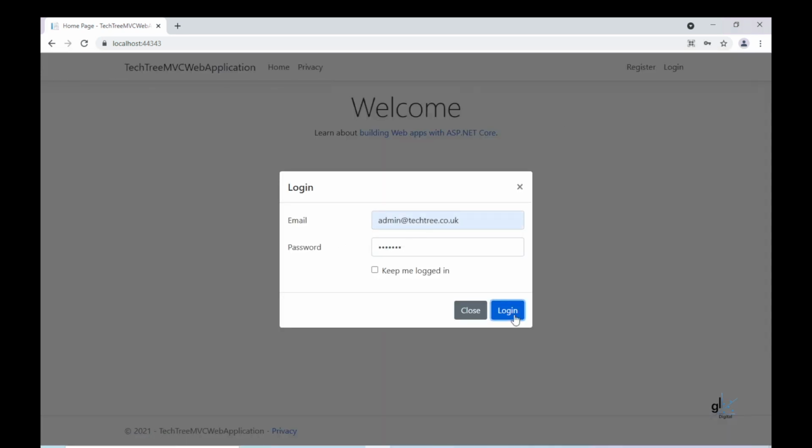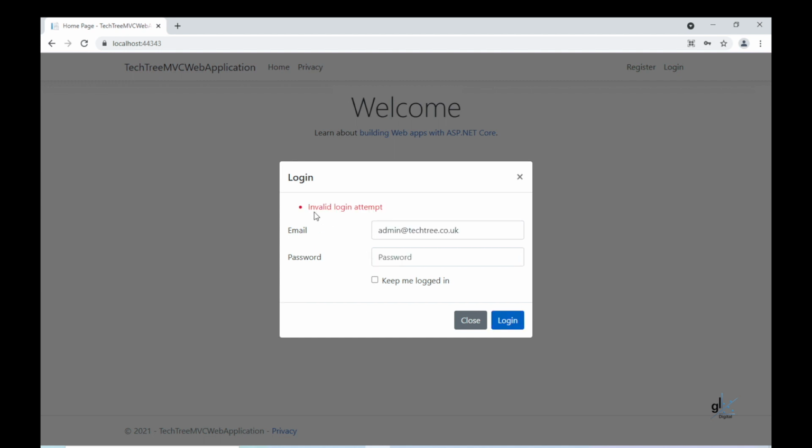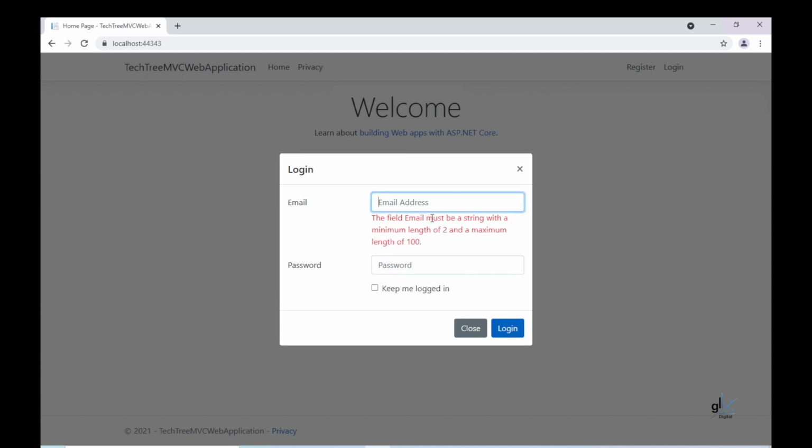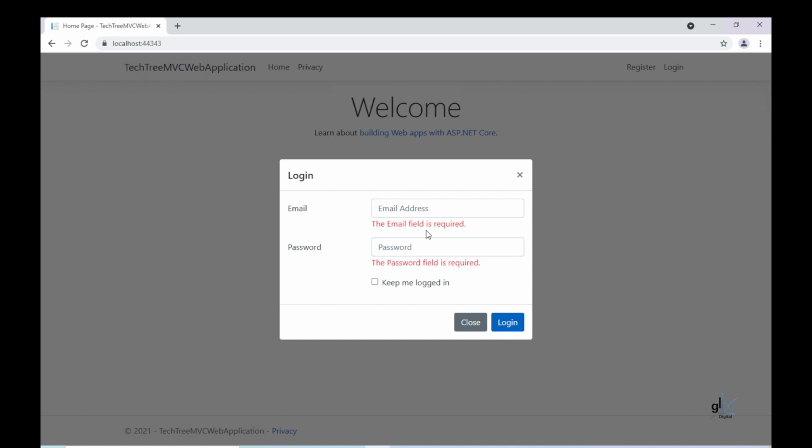Let's see what happens if a user enters incorrect credentials. Great! Let's test the field validation code for our login form. Let's click the login button without entering any data into the login form. Great, so the form field validation seems to be working when we try to submit our data to the server.